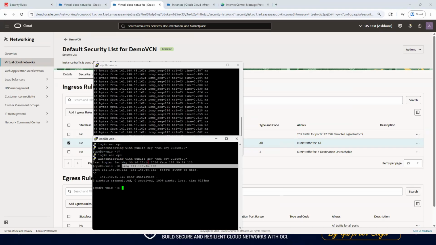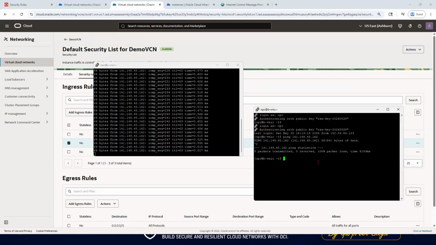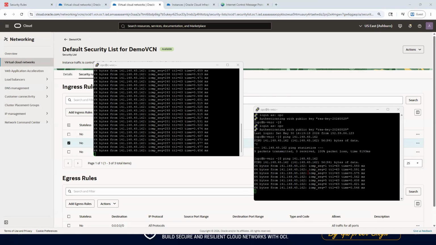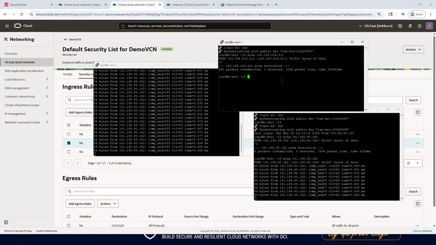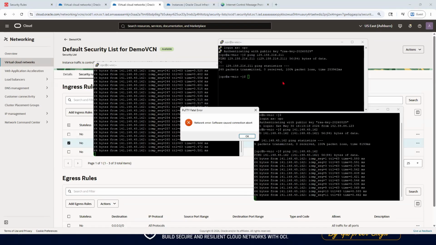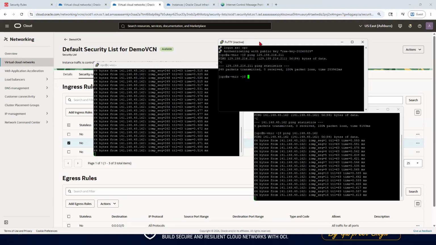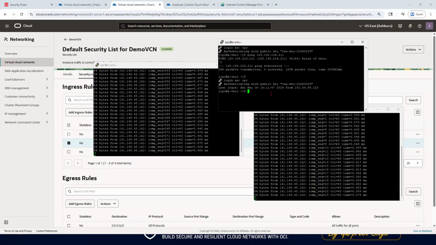Let's go to the VCN B and use the same command. Here also we can see that we are able to ping it. And this is VCN A. Let's restart this one, log in as OPC, and we will issue the same command.